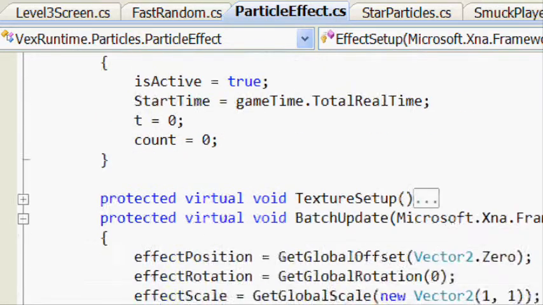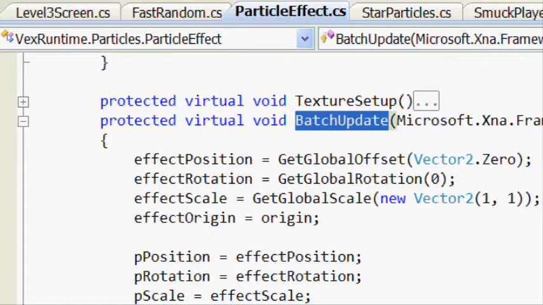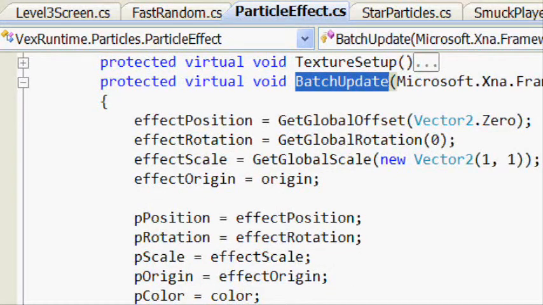And then your batch update, this runs every update. And that's where you set your global things. For example, if all your alpha, 50% through the lifespan of your particle, is supposed to be 50%, set it there. The next one it's 60%, the next 70%, set it there.